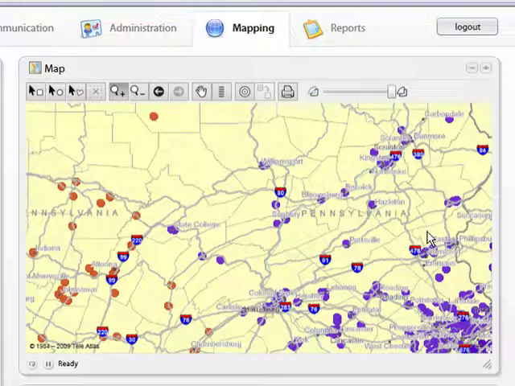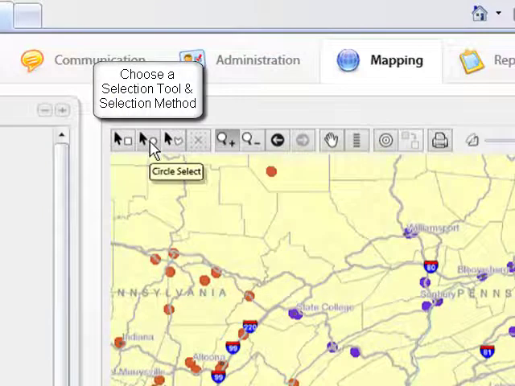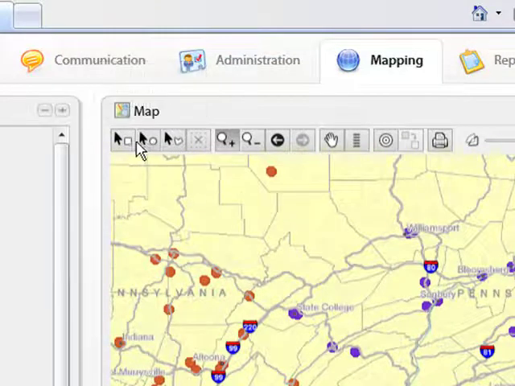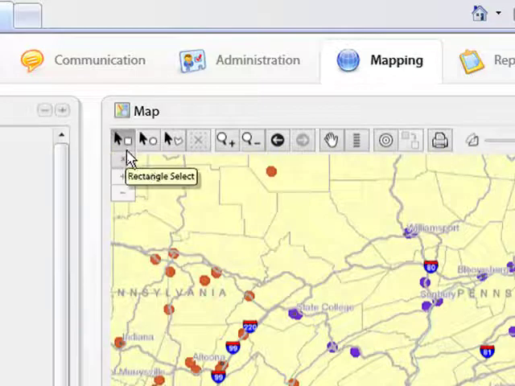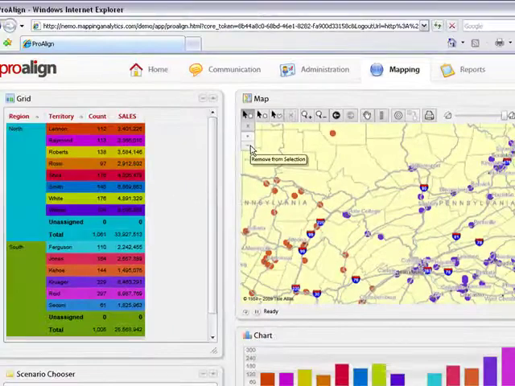Next, I'll need to choose a selection tool. I have three options: Rectangle Select, Circle Select, or Polygon Select, which is also known as a freehand draw. I choose a select tool and my selection method appears. I can create a new selection, add to a current selection, or remove from a current selection.